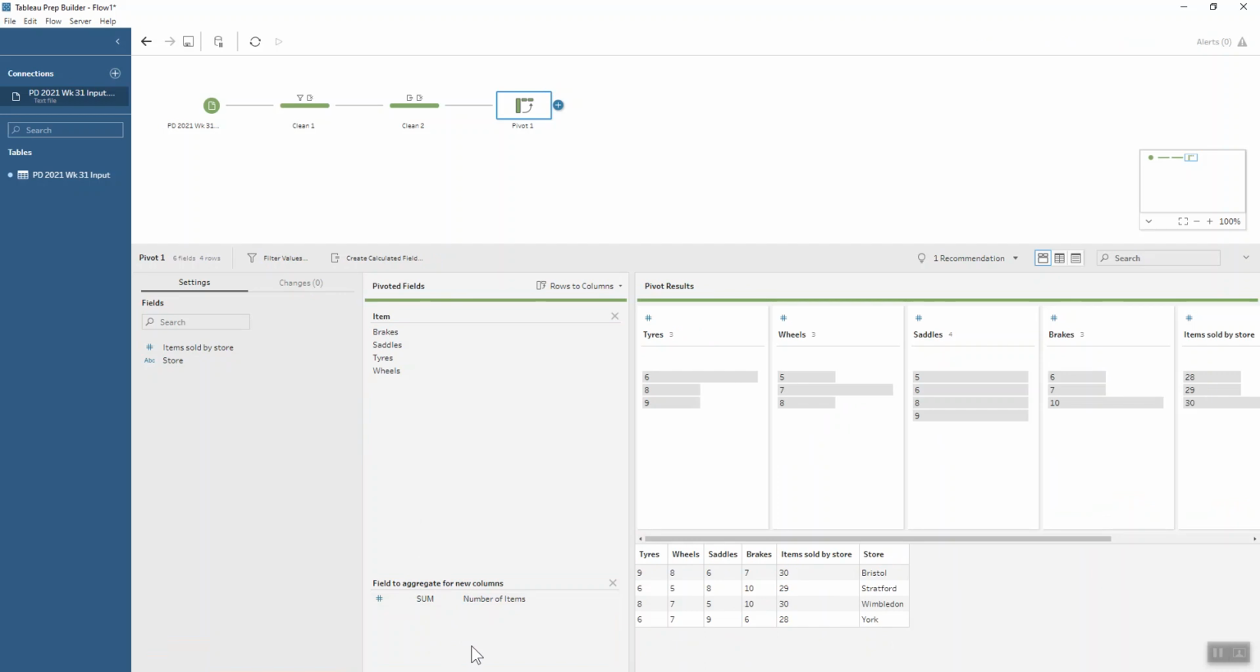So where we had the additional level of detail there of having the date in there, it's just summing across all those dates, and in total we have that the store of Bristol has sold 9 tyres and 8 wheels, 6 saddles and 7 brakes, which makes 30 if you add all of those together in that row.